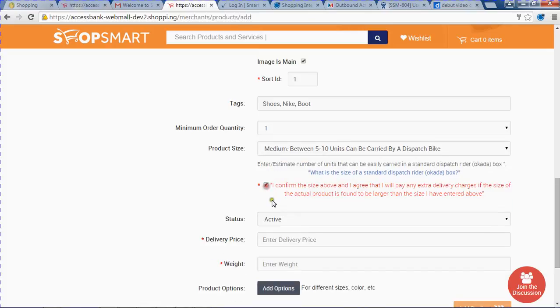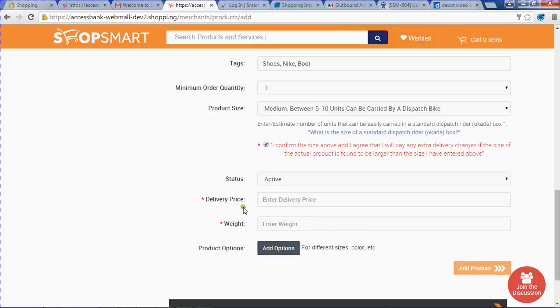So you check this also, and you select active so that your product can be visible. Enter a delivery price. This is just a basic price, so let's make it the default of 100 naira. And then the weight of the product, if you have a weighing machine or what you can use to weigh the product, you can do that, but let's leave it as 1 for now.